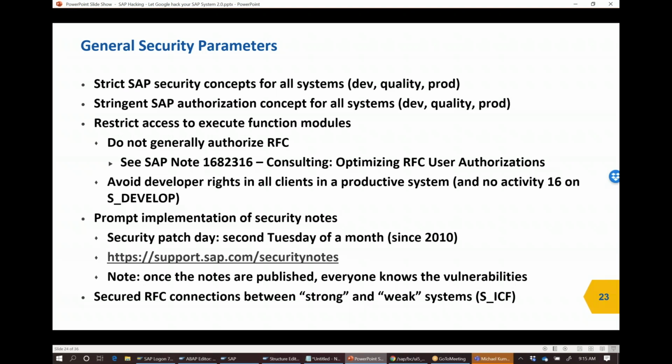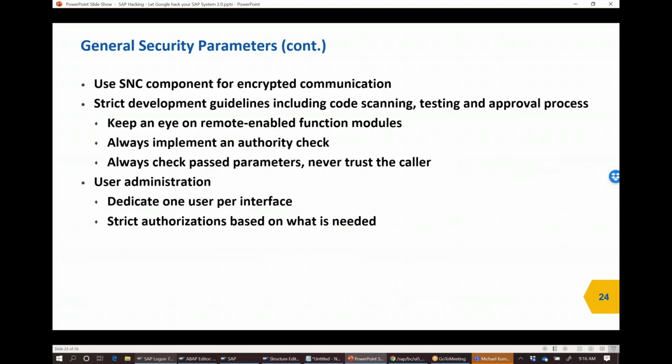Again, the implementation of security notes: always keep up with patching every second Tuesday of a month, and that's since 2010, so 10 years already. SAP will release security notes, and they close vulnerabilities, but they also ultimately reveal the vulnerabilities, so always keep up with patching. Make sure you have the RFC connections under control, especially between the strong and the weak systems. Like I mentioned before, you should have a concept throughout the entire landscape, but also in the weak systems that are connected to the strong systems.